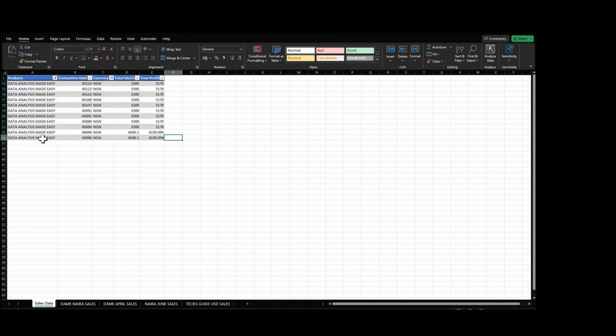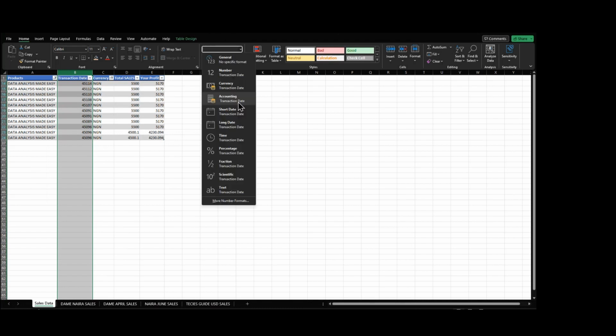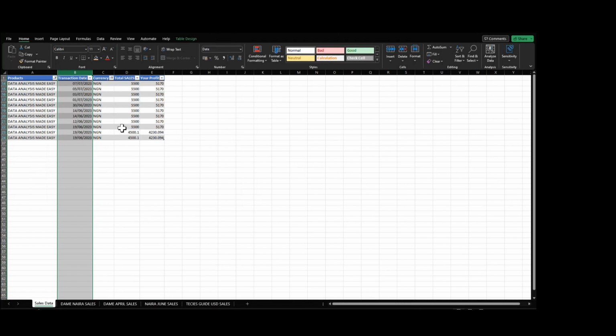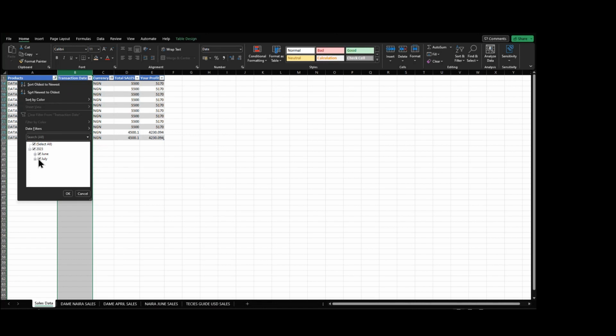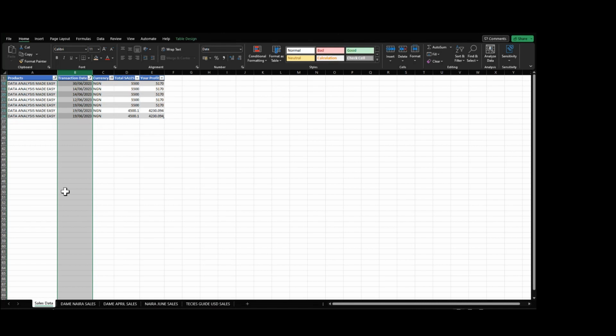You can also filter further. Maybe you just want to see the sales that were made on, let me change these dates to short date so you can see it in date format. The sales that were made in June only, that is Data Analysis Made Easy sales that were made in June in Naira. Then just deselect July, then have only June. You can see it is further filtered down. Now you can easily see your June sales in Naira for Data Analysis Made Easy. That's how easy it is.